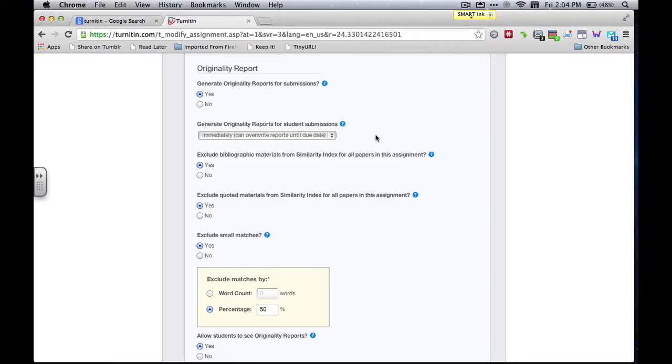There's settings for when you want the originality reports to show up. I usually find immediately, and they can overwrite reports until due date is a good one. That means right away there's an originality report made rather than at the due date. The reason why this is useful is another setting lets students see their originality reports. So they can look at it ahead of time, see if they're accidentally plagiarizing, and fix that. This is one of the things Turnitin is really useful for, preventing rather than catching plagiarism.